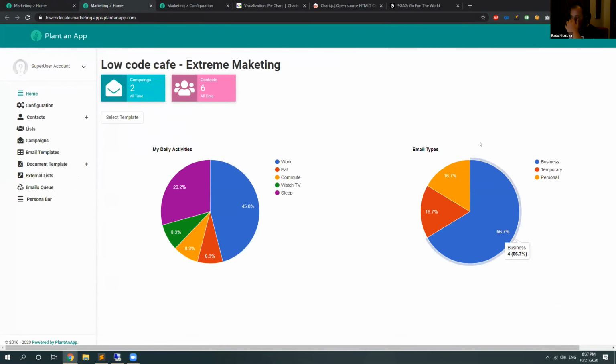And you can see this is actual real data. So I have four business emails, one personal, and one temporary. This is how I brought some dynamic information to my charts. But in some situations, maybe this is not enough.